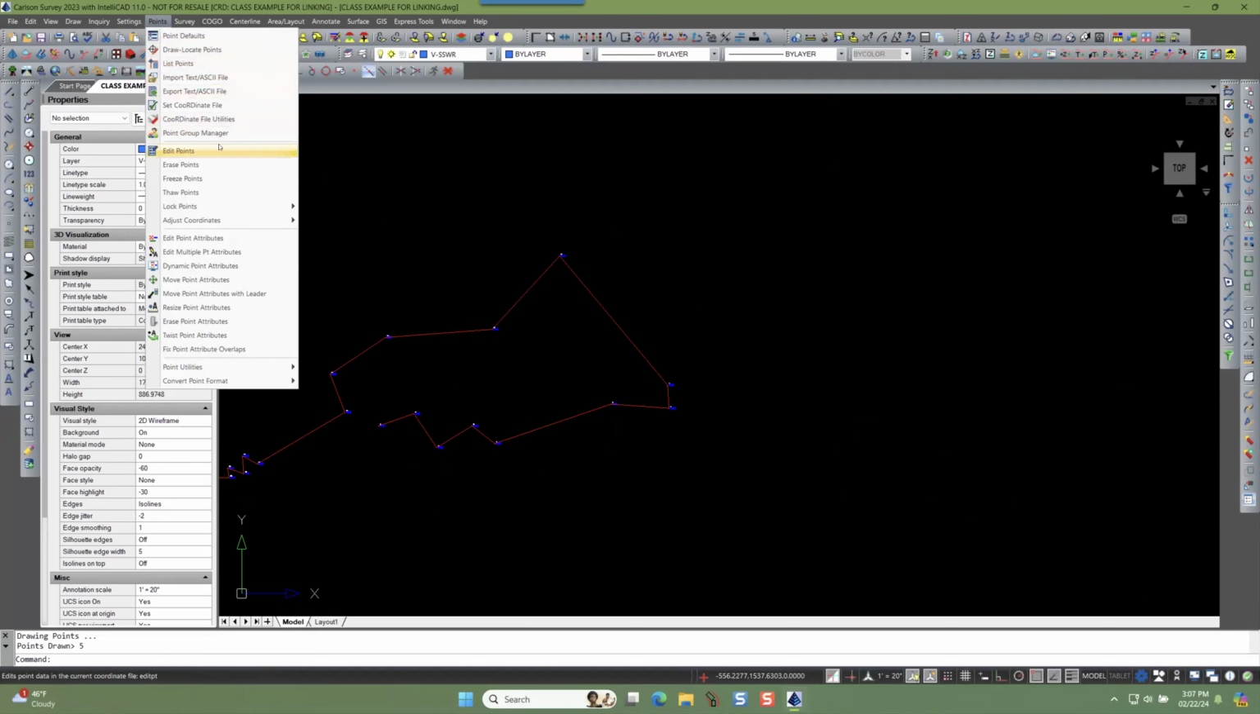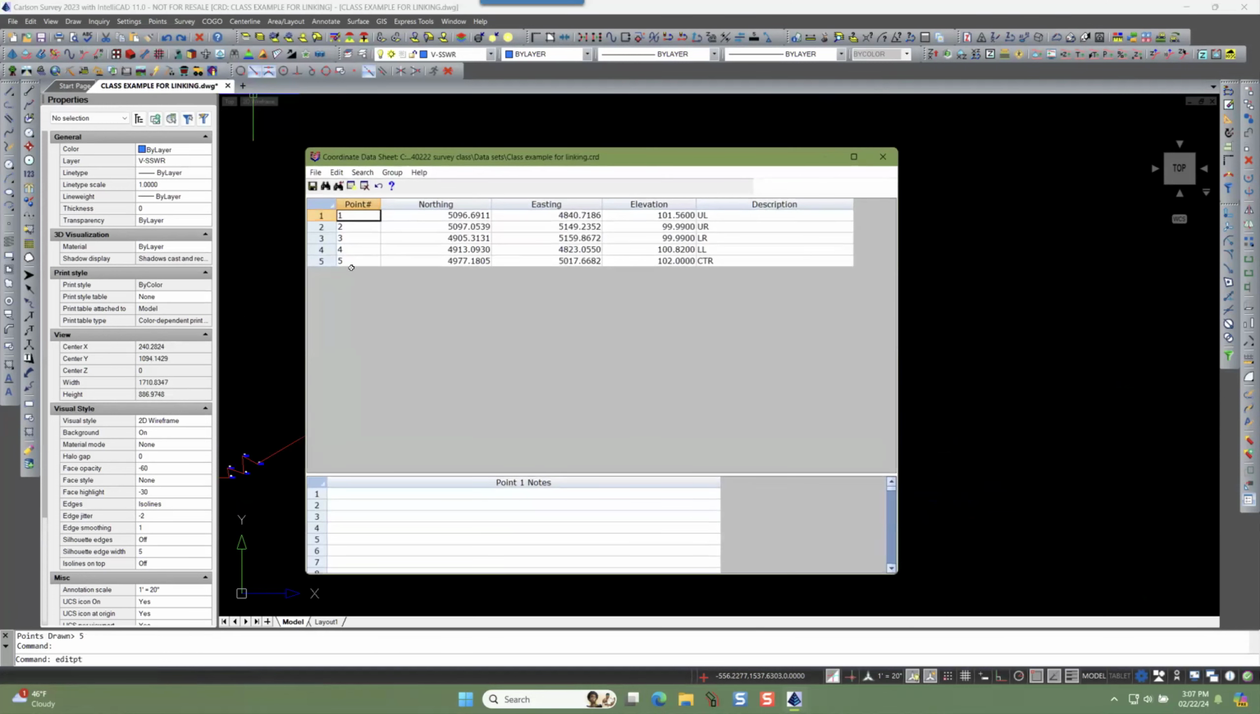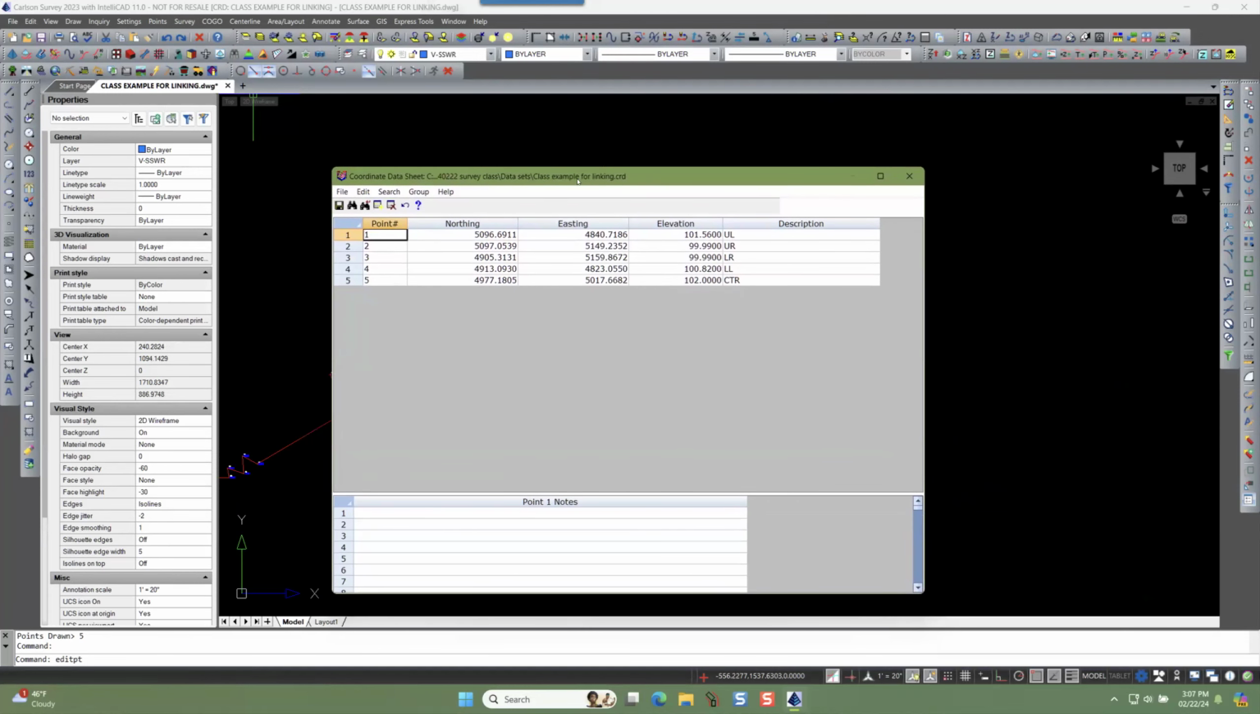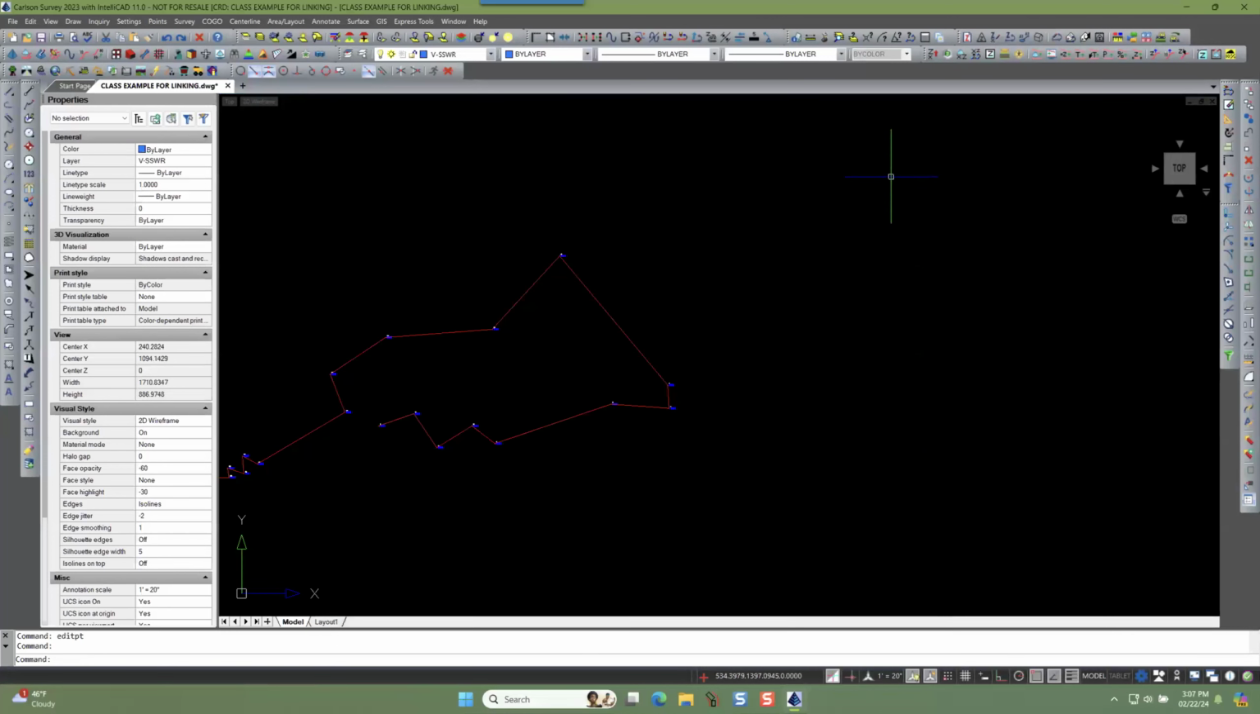But now if I were to do anything like edit points and look at my coordinates in my point editing, that tells me that's because I've got this file. If you look up here in this top stripe, I've got class example for linking.crd. That's my current coordinate file. So right now I want to be able to get these points into the file that has these points, or if I want to put these points into this file, either way, it just depends on which file is current.